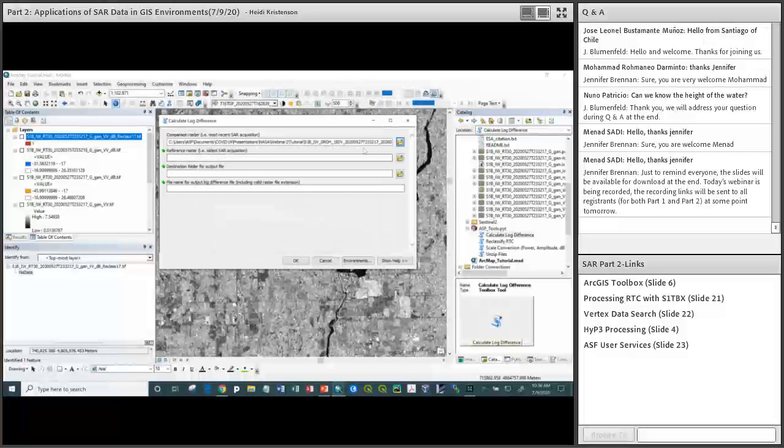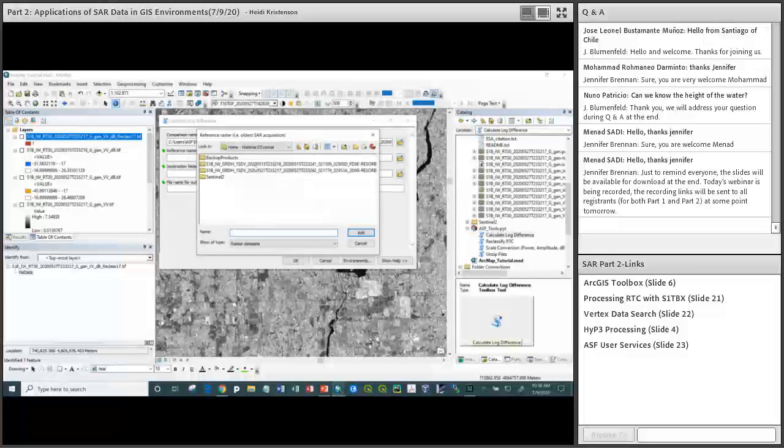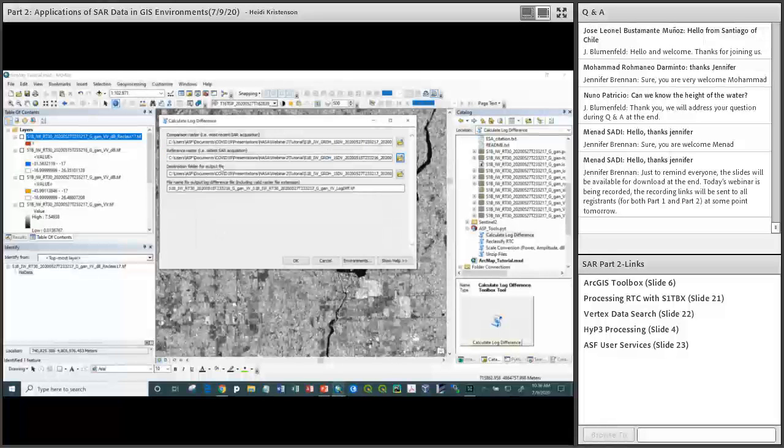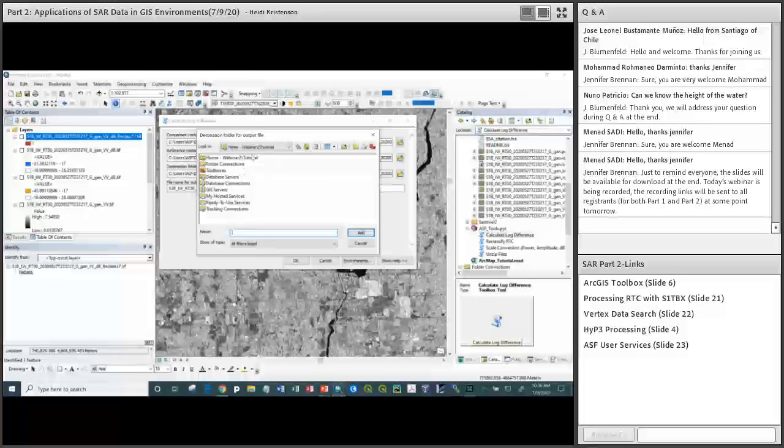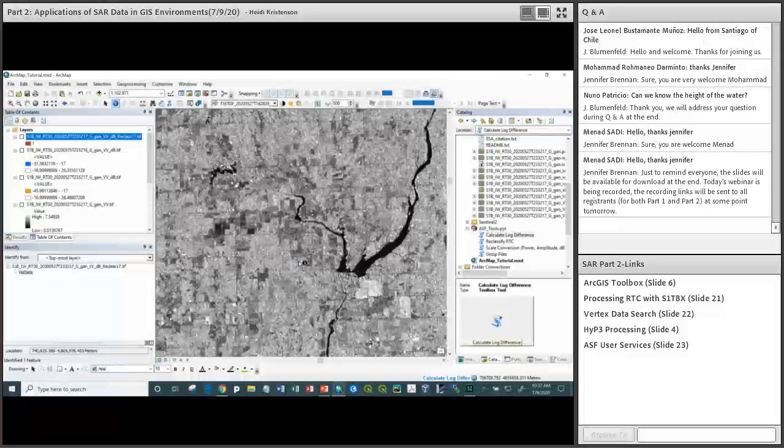So we'll choose our amplitude VV layer, and then we'll select the earlier acquisition from the 15th, and again, select the amplitude layer. The destination default is the same folder that has the newer layer, but I'm just going to change that to be my base folder. The default output name is just the earlier granule, the product name, and then the newer product tagged with a log difference. So I'll click OK and let that run.